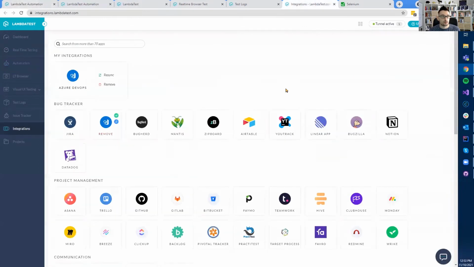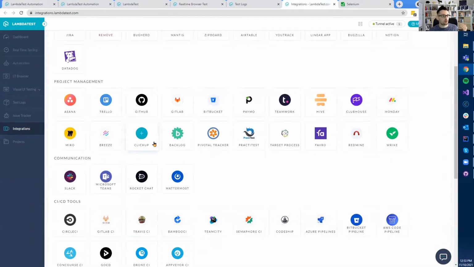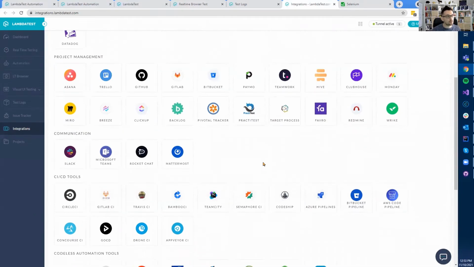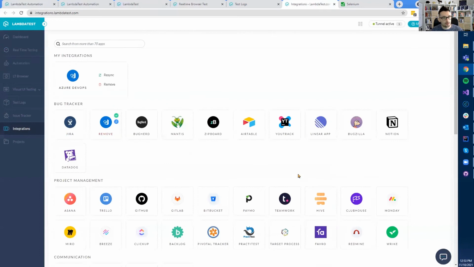And the platform has integration with, as you can see, all major bug tracking software, project management, continuous integration and continuous deployment tools, communication channels, and all of that. So it's quite easy to integrate.